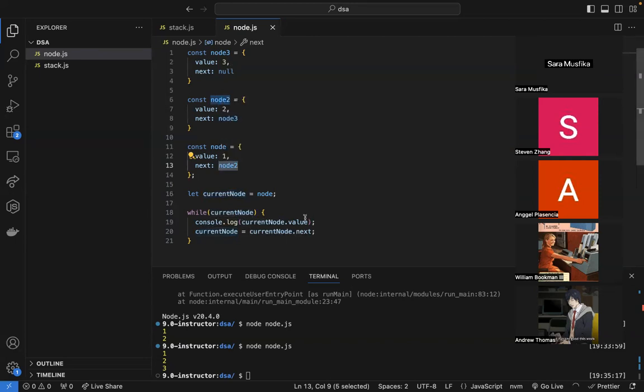So once we hit node 2, we do node 2 dot value, and then current node is current node dot next. Since we're currently on node 2, we're updating current node to be the next of node 2, which would be node 3, which is how we get to 3 down here.